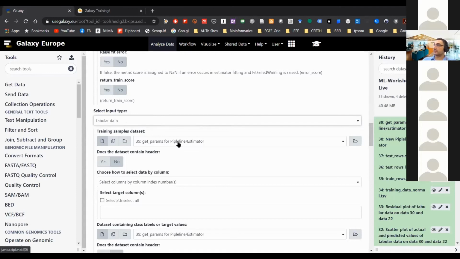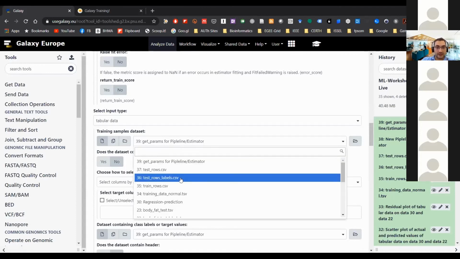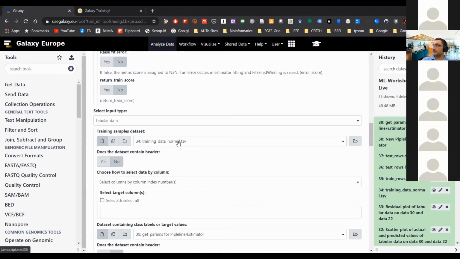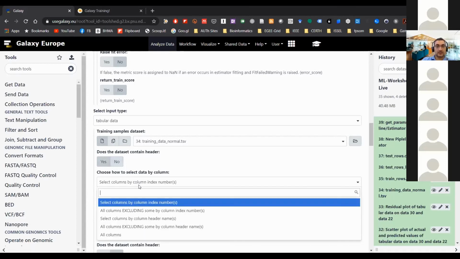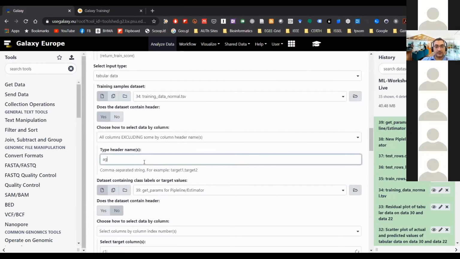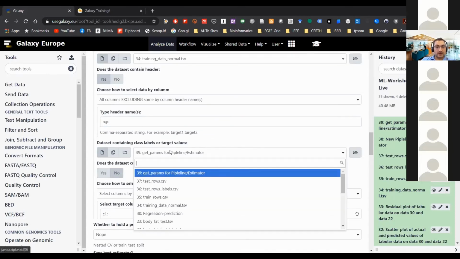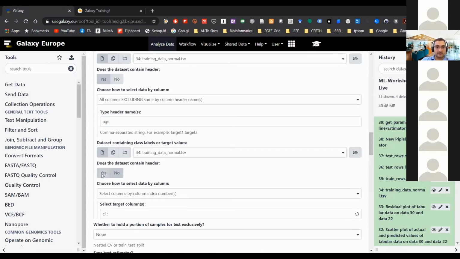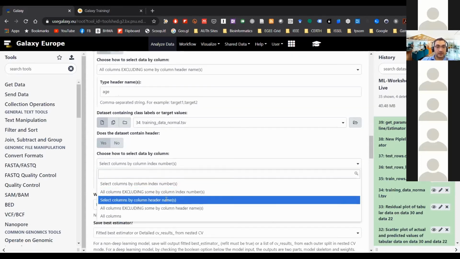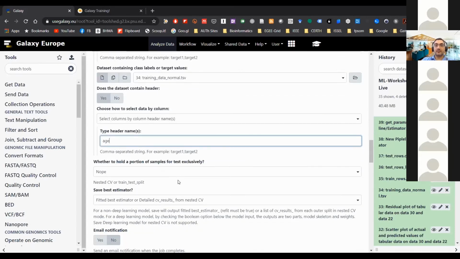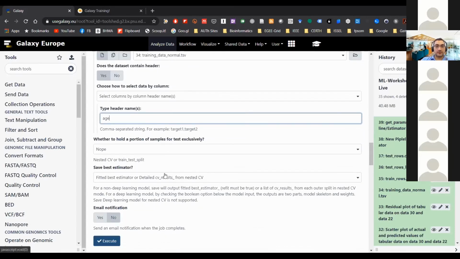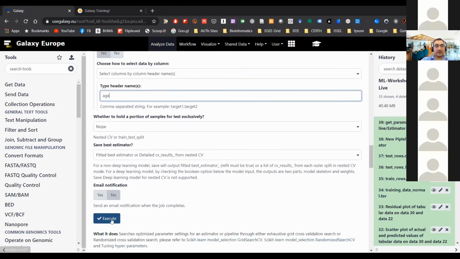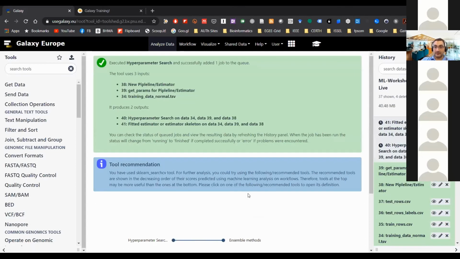And now we go for the actual data set. So we use the normal TSV that we loaded earlier. It does contain headers, and we want to run everything excluding the header name, which is age. And in order to find the class labels, we use the exact same one. So training data normal, it does contain headers, and we select columns by the header names and we go for age. And finally, we don't want to hold a person test exclusive because we already have one and we can run this. So this was a long one, but bear in mind that this sort of creates a whole process from beginning to end. All right.